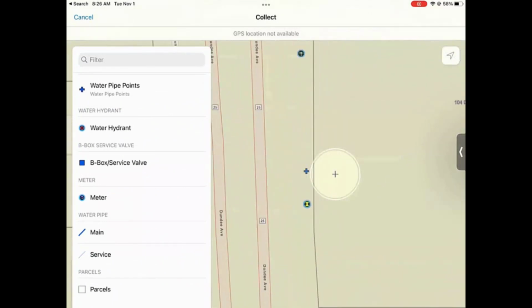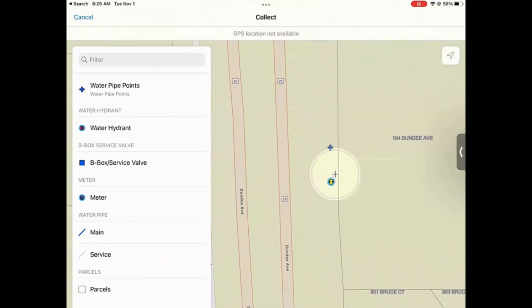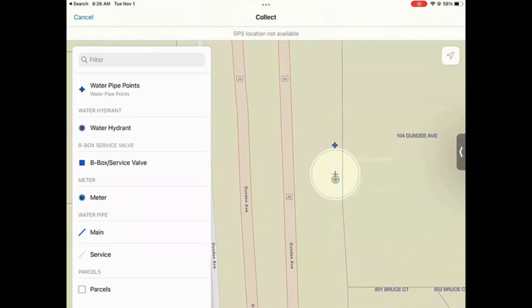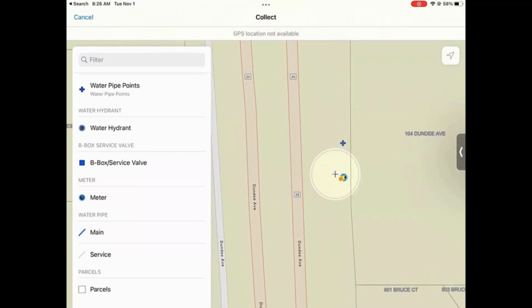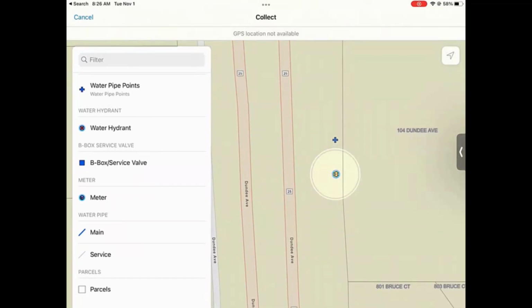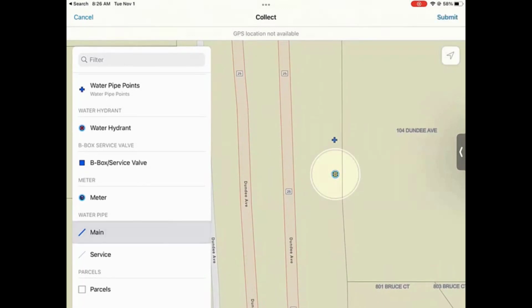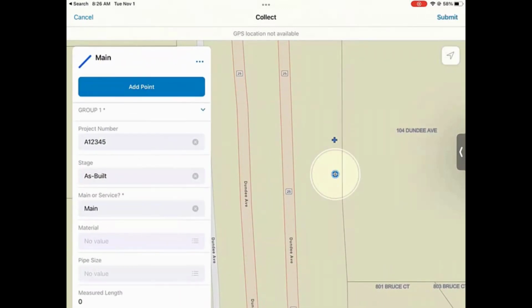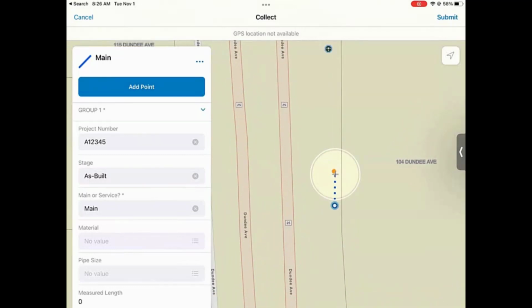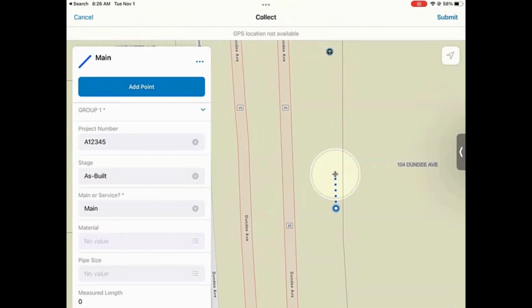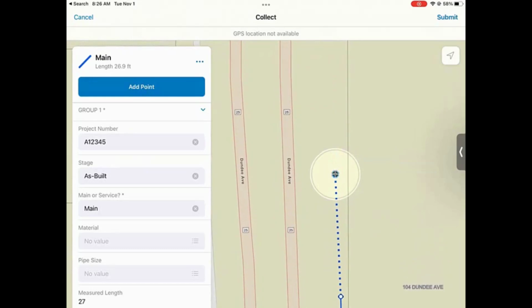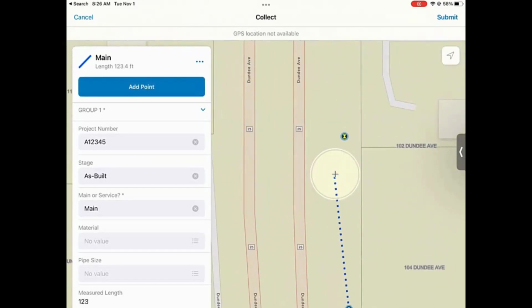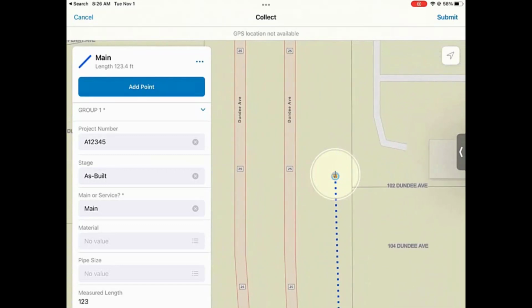Now, one of the nice features and a fairly new feature of Field Maps is the ability to snap to points. As you can see, as I hover over any one of my points, I can see that snapping has been engaged. I'm going to hover over my first valve and drop a point on that valve. I'm going to move my cursor, snap to this water point, and I'm going to add a point. And as you can see here, I'm adding my water main using drawing tools inside of Field Maps.